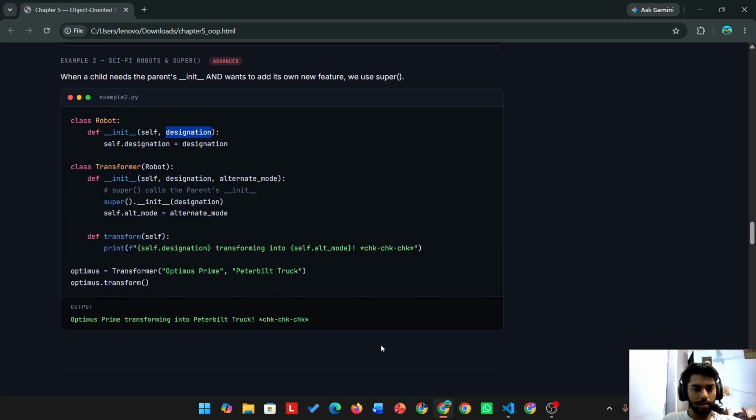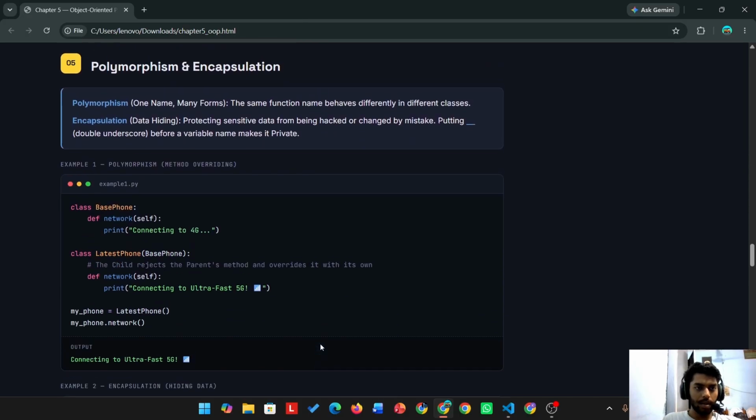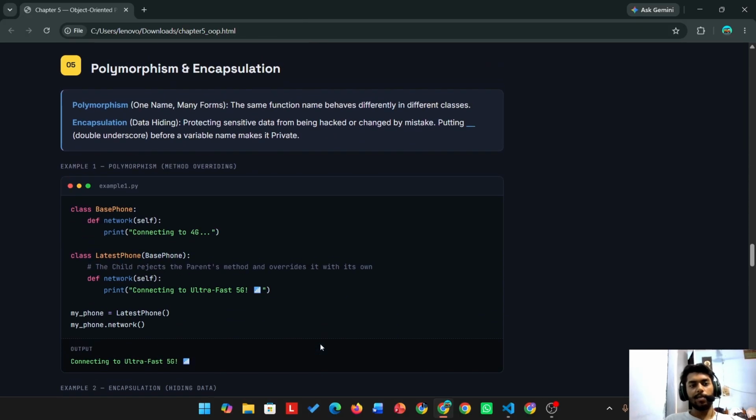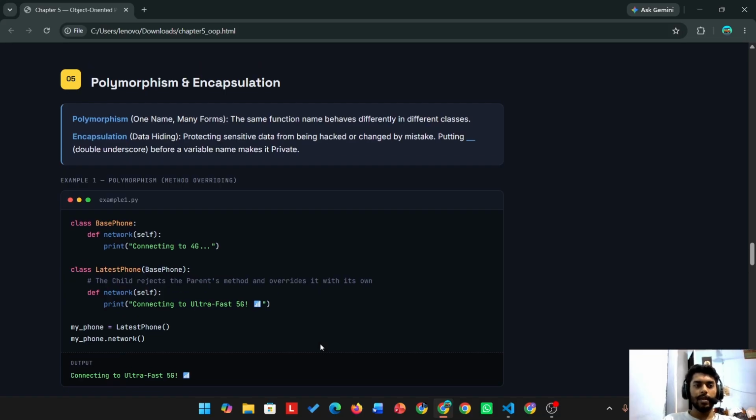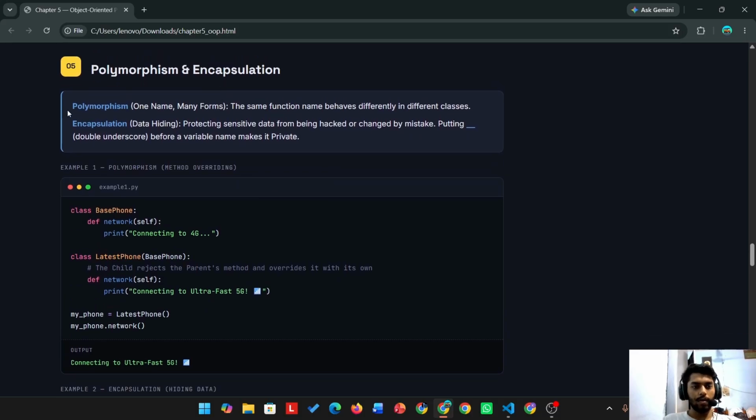Now, what is polymorphism and encapsulation? This is the second and the third pillar of OOPs. Polymorphism is one name, many forms: the same function name behaves differently in different classes. And encapsulation is data hiding, protecting sensitive data from being hacked or changed by mistake. Putting a double underscore before a variable name makes it private.